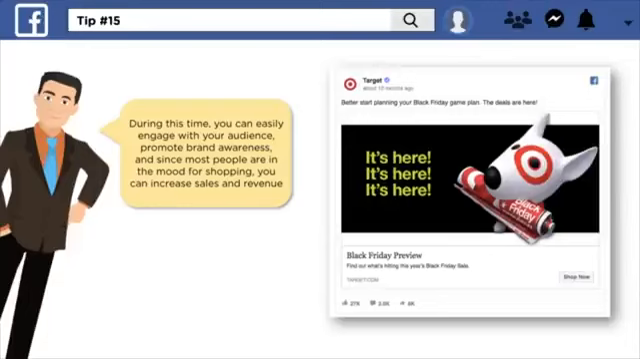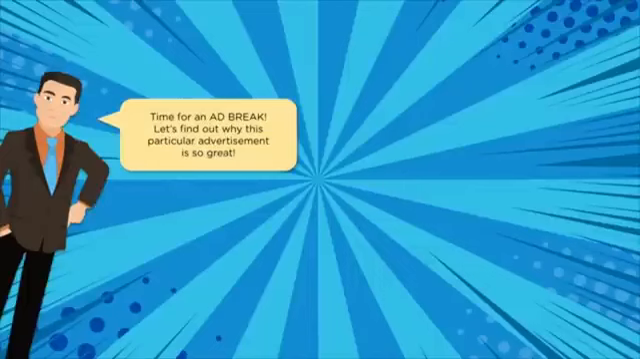So Black Friday is the day after Thanksgiving in the United States. And so here, they're letting you know Black Friday's here and there's deals to be had. So planning in advance gives you an opportunity to really tweak your messaging and come up with some good creative ideas. So let's take another break and let's look at another good looking ad.